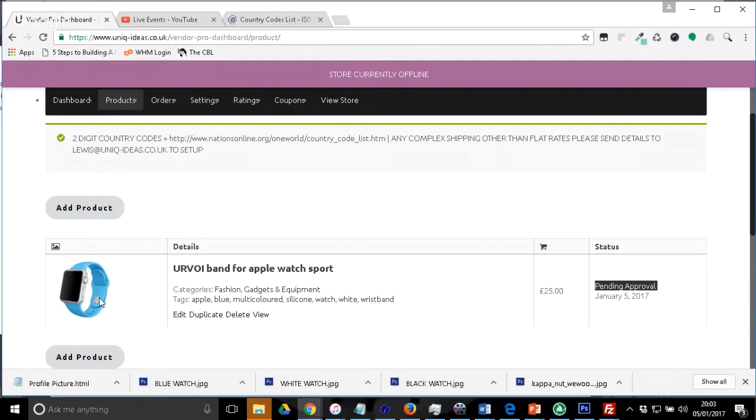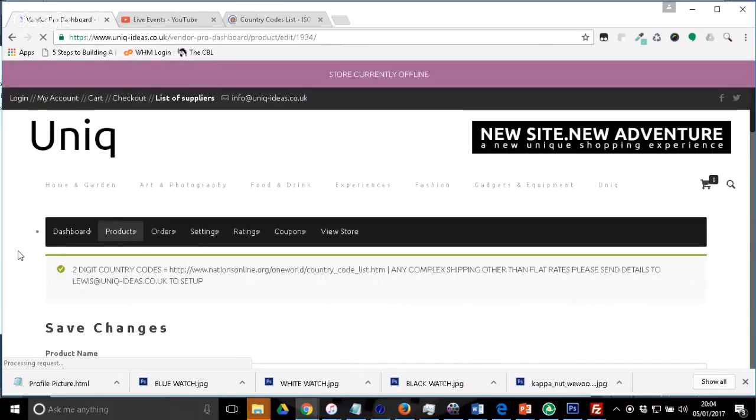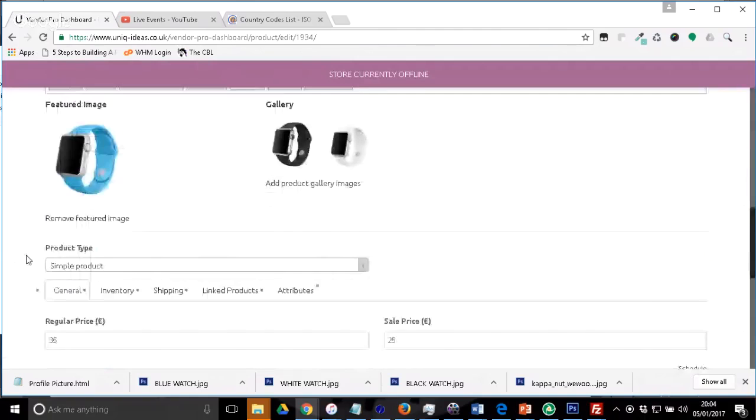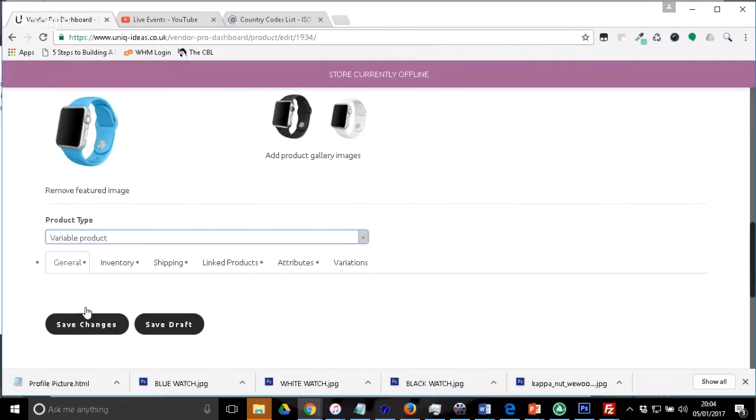Let's say, for example, the customers are wanting to buy the product in black or white or different colors. So what I'm going to do is edit this product. If you're setting up a variable product from scratch, you'll just simply click on add product and follow the instructions. So I'm going to edit this product. I'm going to change the product from simple to variable.